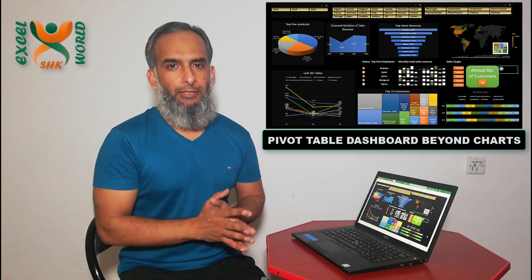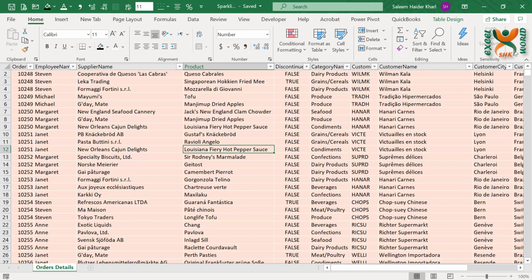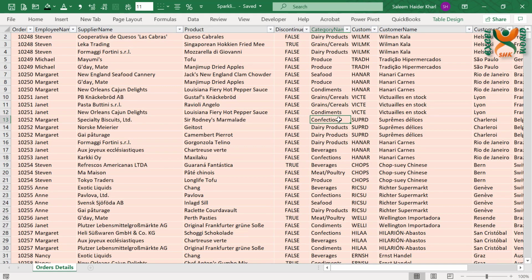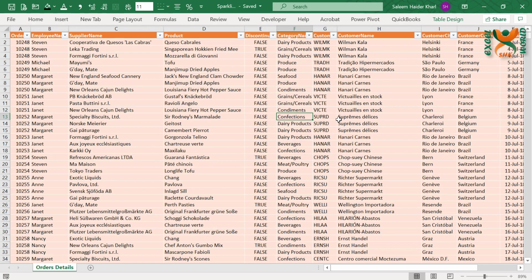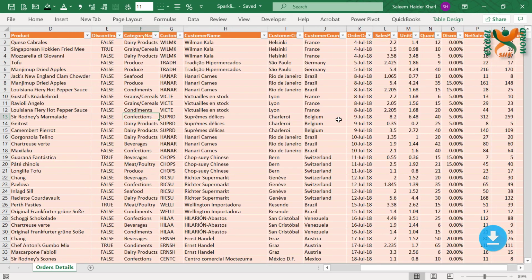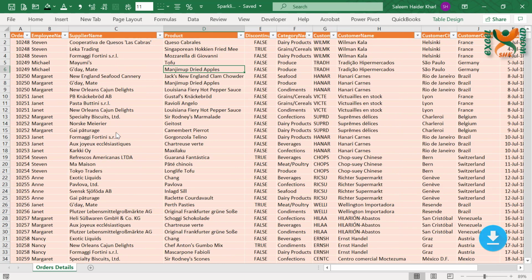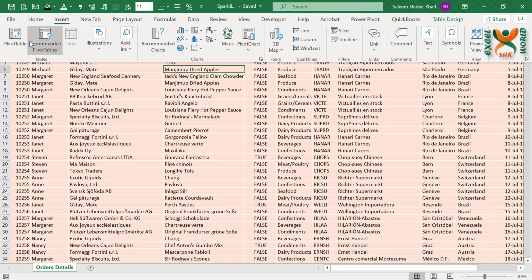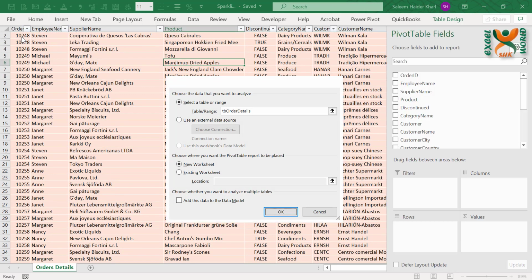So let us see how we can create this analysis. For this complete dashboard, we are going to use this single table, which is the sales table from the Northwind database. You can download this file from the link given below in the description and follow along. Since this is already in the form of Excel table, just click anywhere in this table, go to Insert and click Pivot Table and press OK.